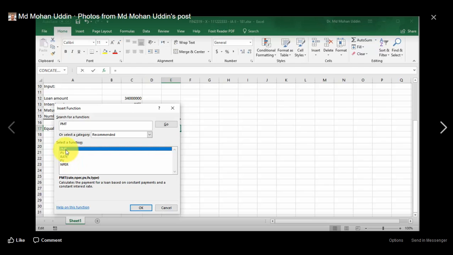Okay, fine, we have got PMT here. So you can see the description of the function is it calculates the payment for a loan based on constant payments and a constant interest rate, which is the case we are going to solve now. Okay, let us click OK when the PMT is selected.